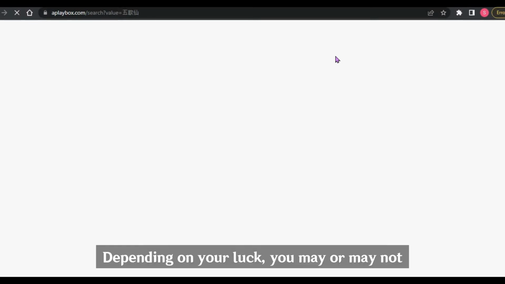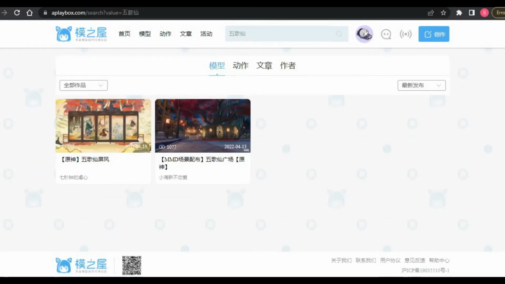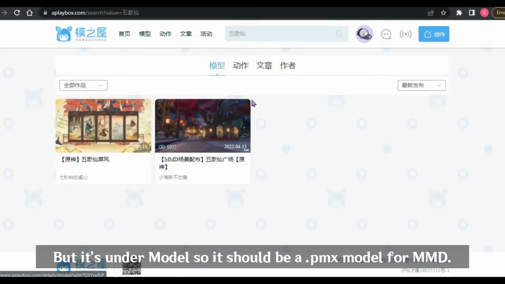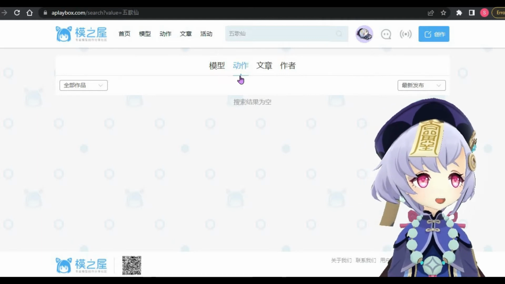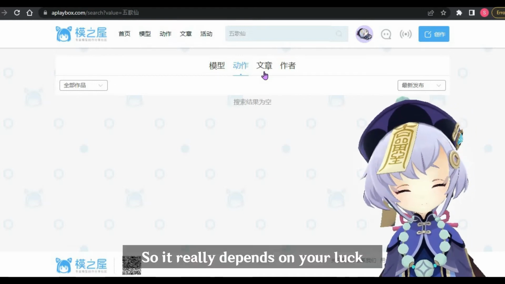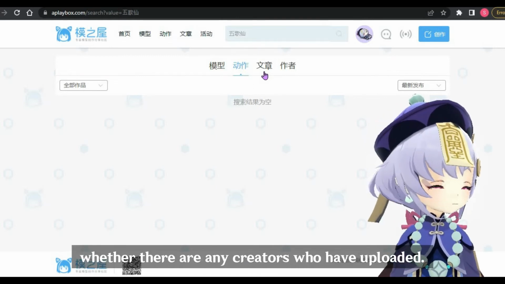Depending on your luck, you may or may not find the model or stage. So as you can see here, there are 2 in the search results: the stage itself, and I think this is the screen only, or is it just an image? But it's under model, so it should be a PMX model for MMD. And then if you go to motions or the articles, you will not find anything. Okay, so it really depends on your luck whether there are any creators who have uploaded.